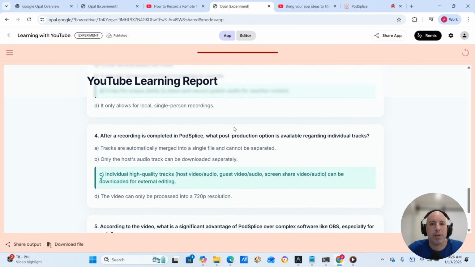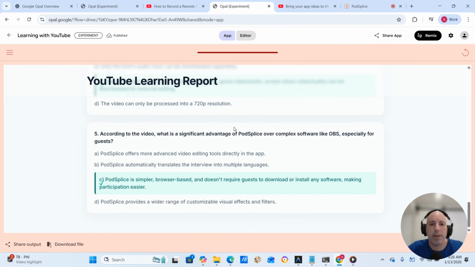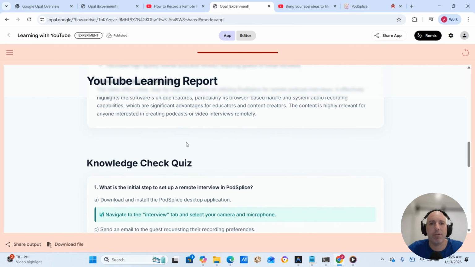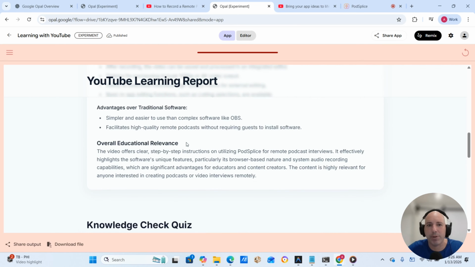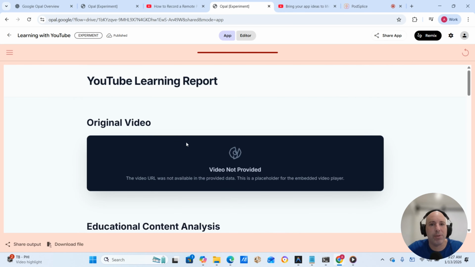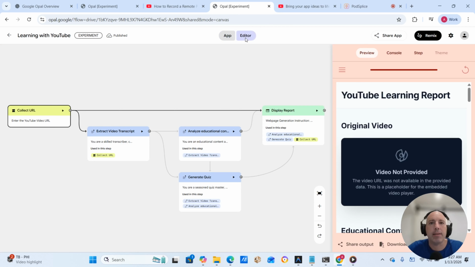In my case, I don't think I'd need a quiz, but I mean, this would be good for learning different types of content. And you could, of course, cater it to whatever you're trying to learn. But a pretty cool, easy to use idea. And let's go back to the editor.